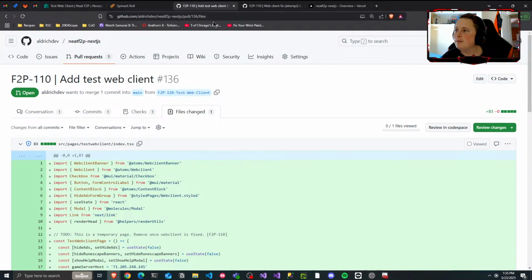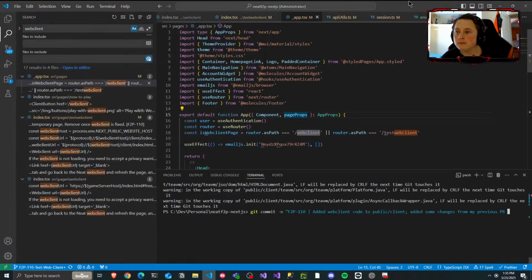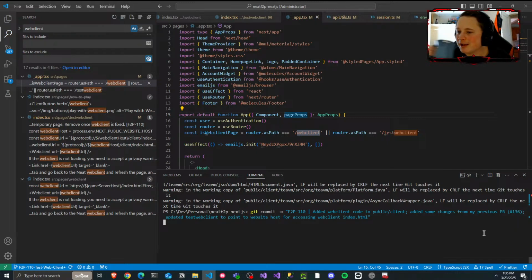What is the PR number? It's 136. Updated test web client to point to website post for accessing web client index.html. There we go. All right. We're making progress here. Slowly.